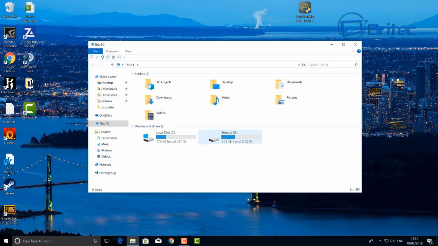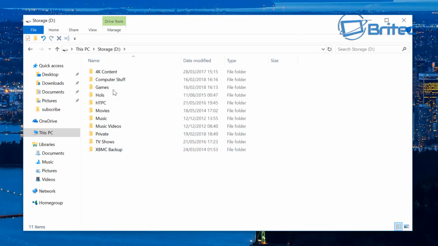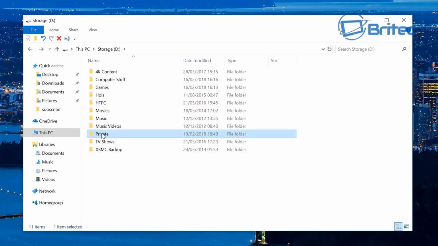Now, a folder is on this secondary drive here, and this is where I've got all my movies and everything else. And I've got a private area here which I don't want anyone to get access to, for instance this private folder. And the way you can do that is pretty straightforward.